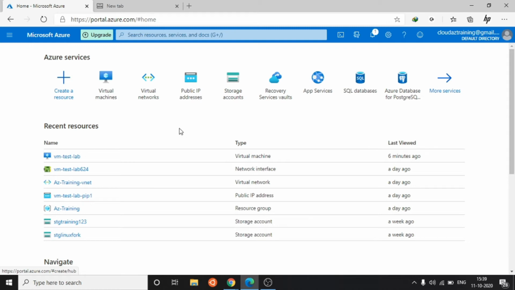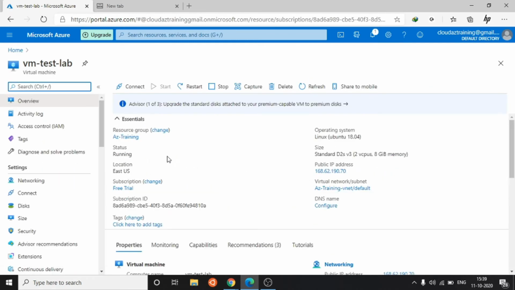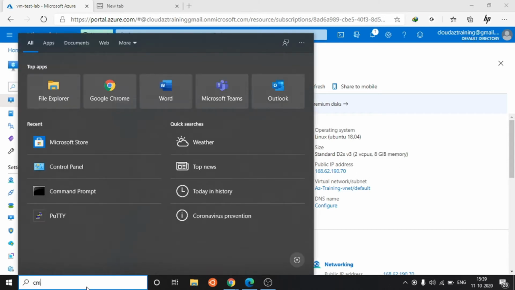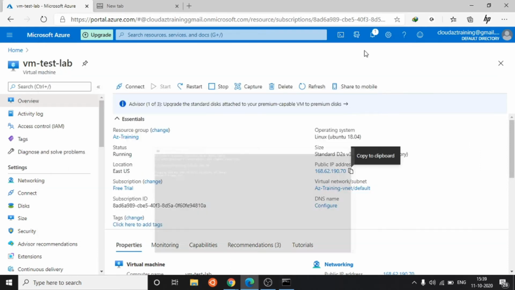I already have one VM called VM test-lab, and it is already running. I'm copying this public IP, opening CMD, and trying to ping this IP. As we can see, it is not going to ping, right? Request timeout. So how can we enable it?